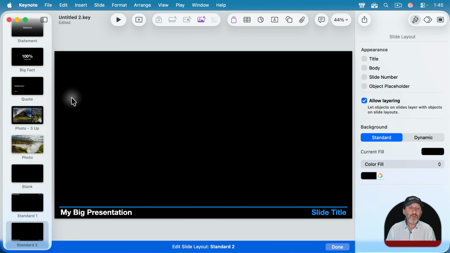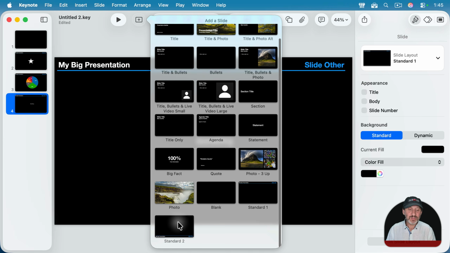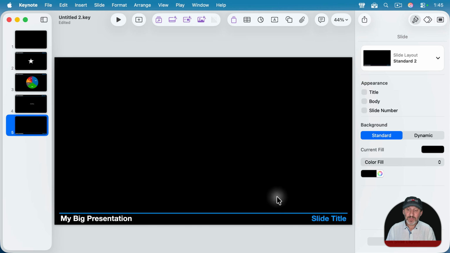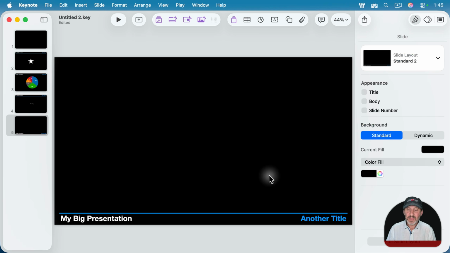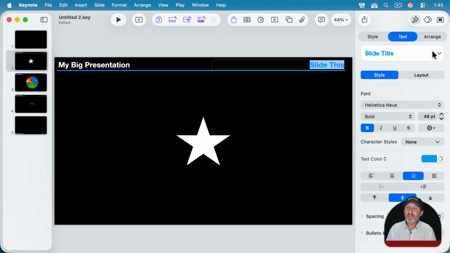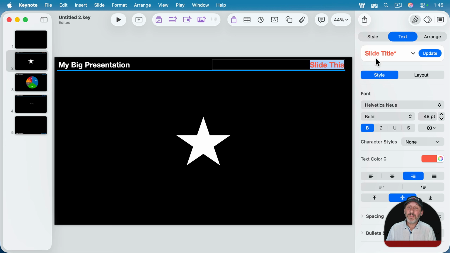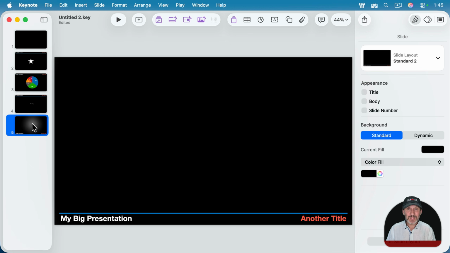So now when I go back to my presentation and let's say I want to add another slide and this one is going to use standard 2. So I've got standard 1, standard 1, standard 1, and then standard 2 here. And I give this another title like that. I can change the color across all of these by just selecting one, changing its color. Let's say change it to a red like that. Then I'm going to update the slide title style, which will update it across these 3 slides in standard 1, but I was using the same style in standard 2, so it changes it there as well.